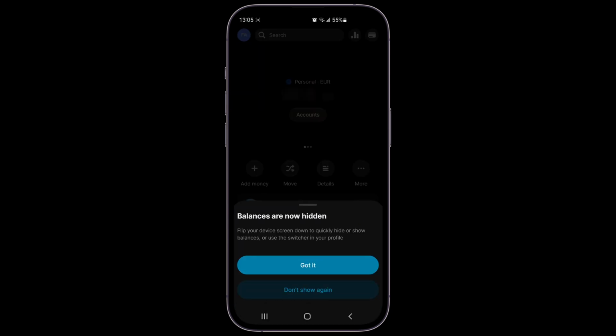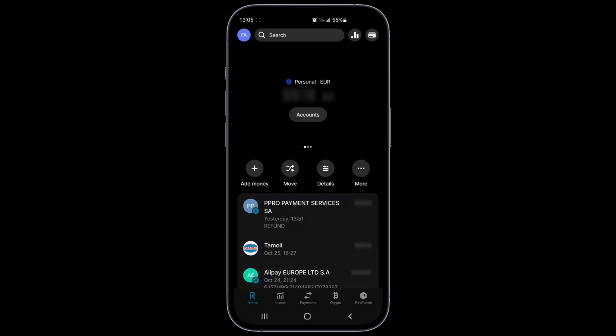After making this change, return to the home page, and you'll notice that your balance is now hidden. This feature is a simple way to keep your financial information more private while using the app.